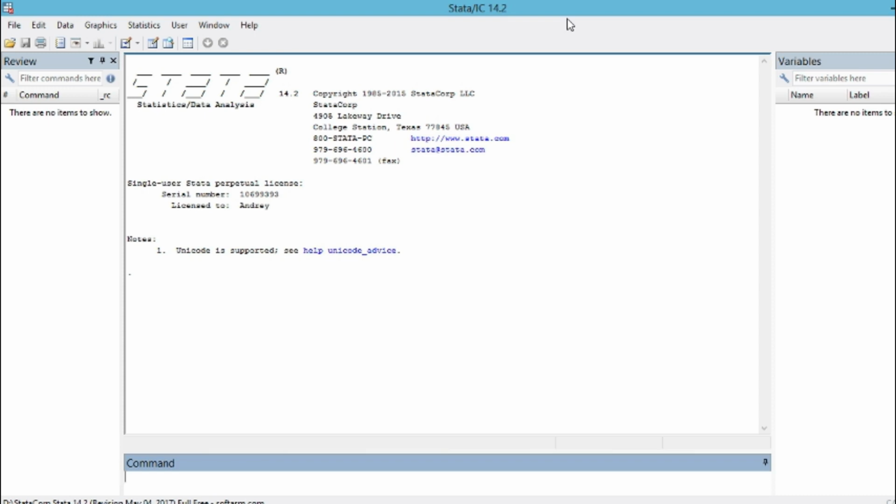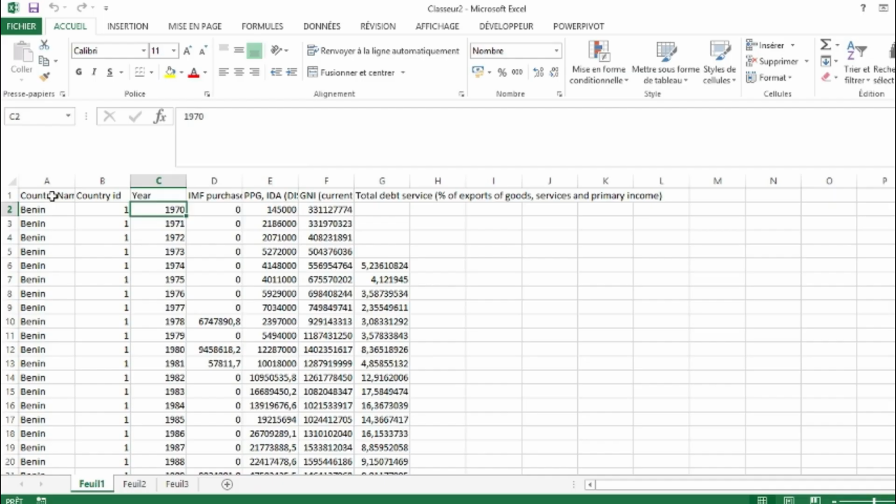In this tutorial video, we'll show you what the panel data configuration is. Panel data should be as you can see in this Excel file.